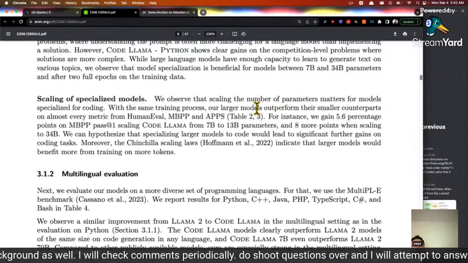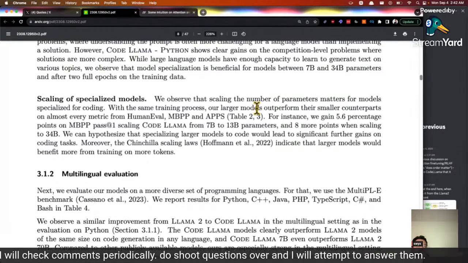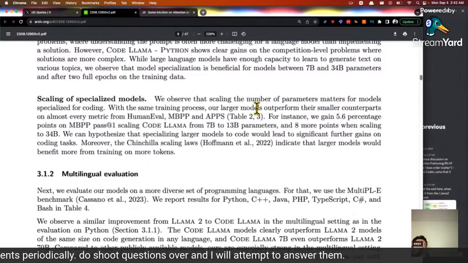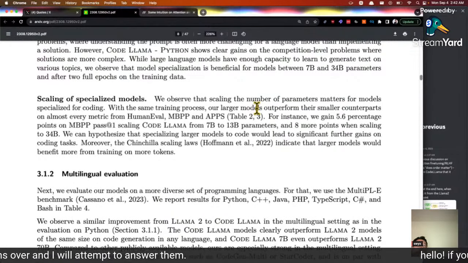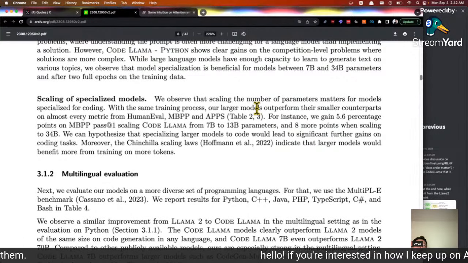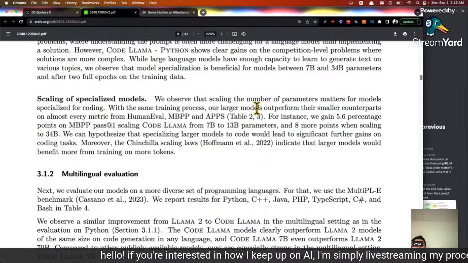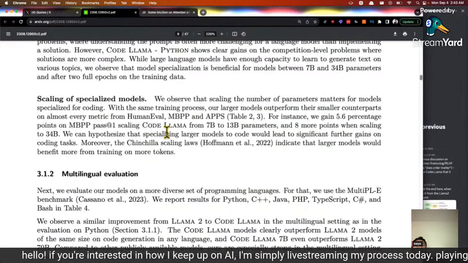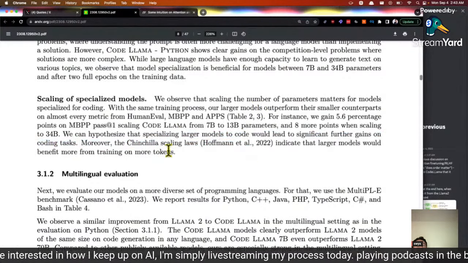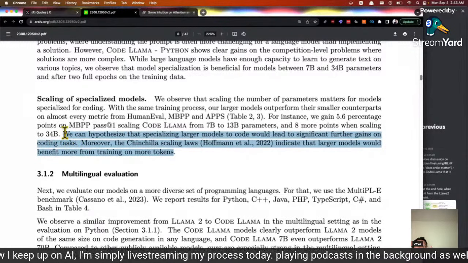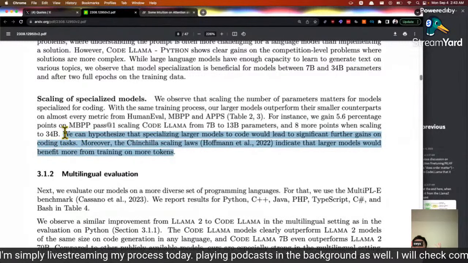So they know they're sub-Chinchilla. Bigger is better. These two sentences are just like, we just need to make everything bigger.